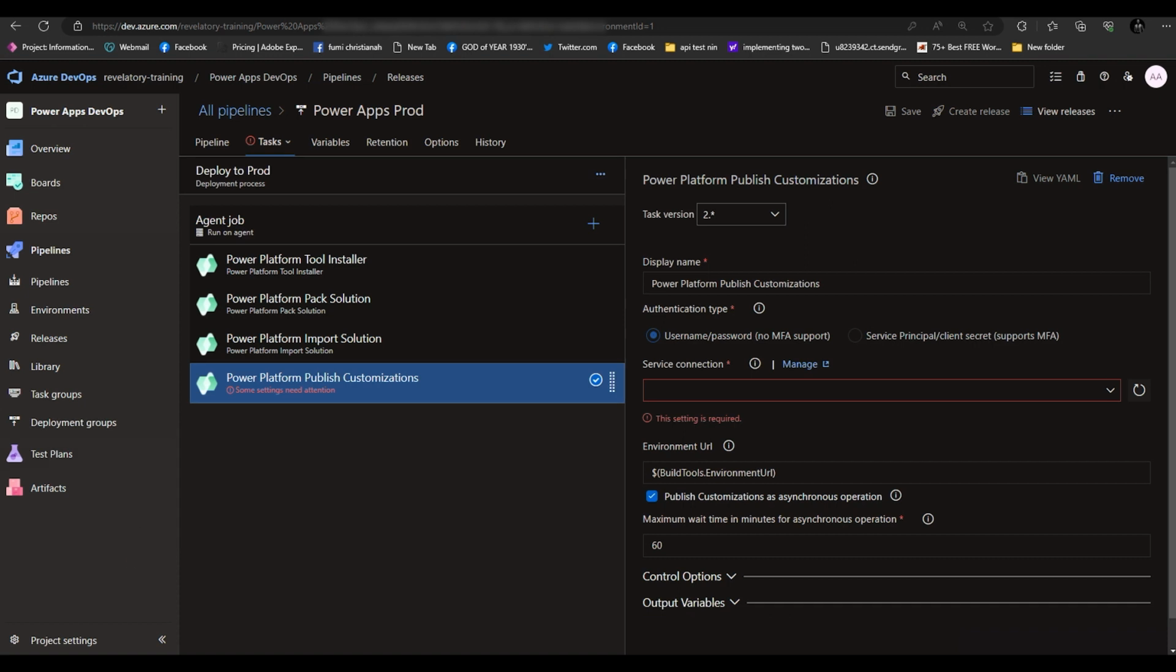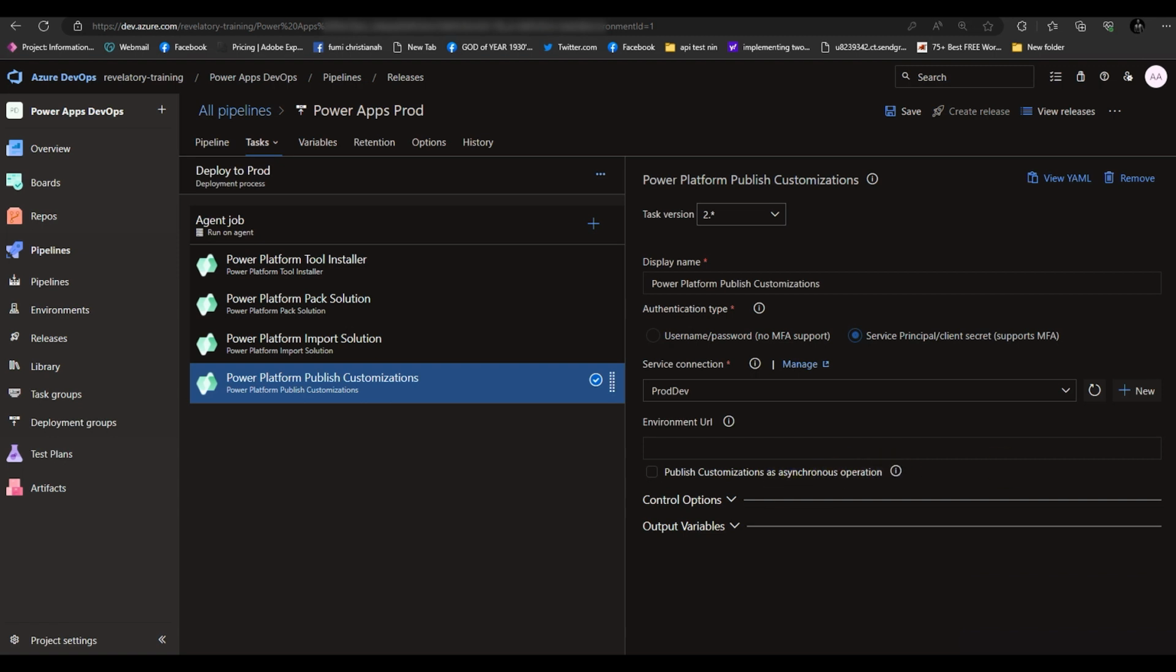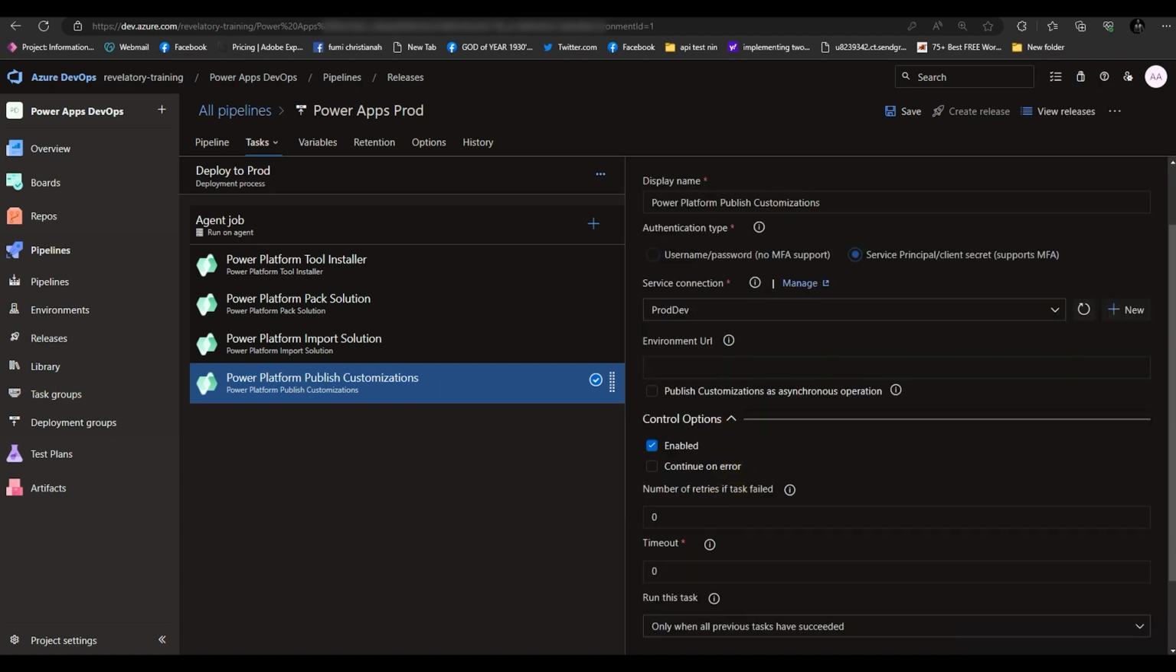And then the last thing is to publish customizations. Same thing, select your service principal, your security access, and then I'll do my prod dev test to my environment. I don't need all of these for now. I'll remove it, and then I will uncheck this publish customization as synchronous. For now, I don't need that. All right, I'll just uncheck it, and then every other thing I'll leave as they are. You can see those are the 4 steps we have, right? I'm just going to save everything I have done, and then we are going to do a release to production.